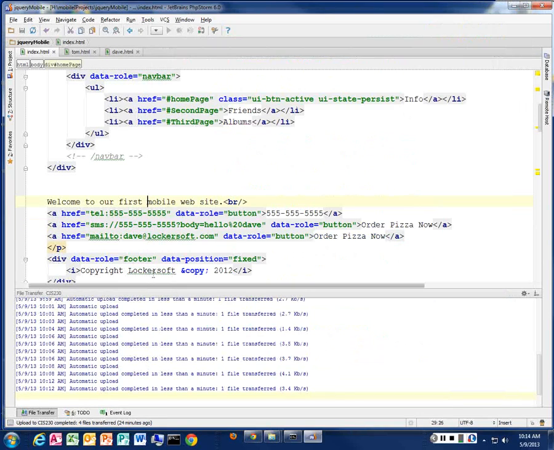And you can do the same with the mail to. You can add a subject. I can do something like subject equals hello, Dave. And I think you can do a body at the same time. It's been a long time since I've done this.